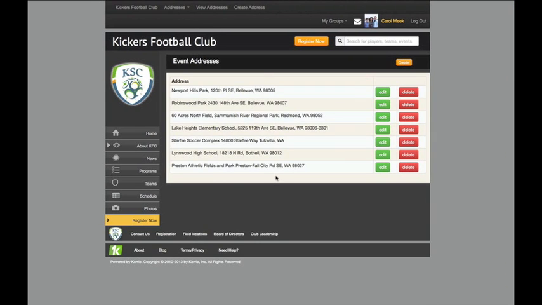By entering in this address here, then your coaches and managers will not have to re-enter the address in their event every time. All they have to do is start typing in the beginning of the address, and it will autofill and allow them to choose that address so they don't have to retype it every time.